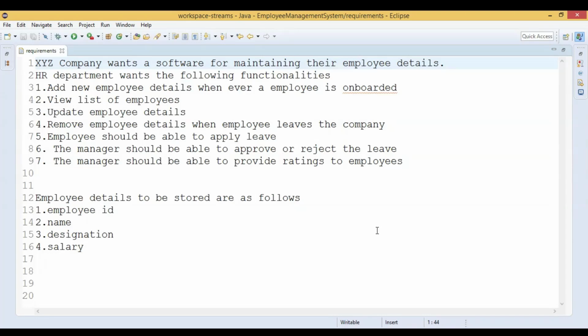Add new employee detail whenever an employee is onboarded. View list of employees. Update employee details. Remove employee details when an employee leaves the organization.